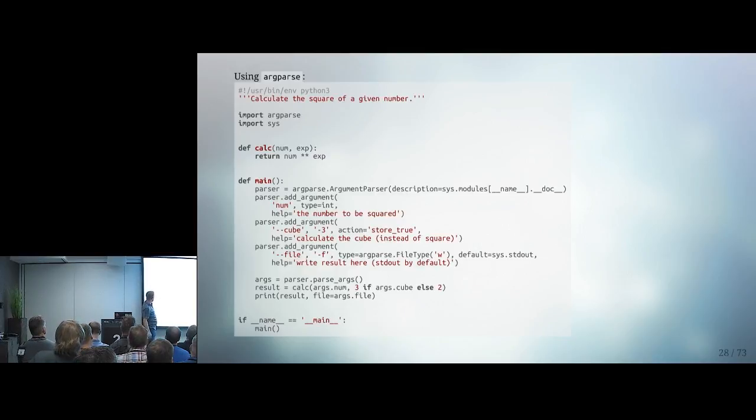Then we add an argument called num. This is of type int, which means that when Python parses this command line argument, it's going to run it through the int function, which will turn the string into an integer. So we take the number to be squared as our first command line argument. Then we add an optional command line argument, --cube, or for short, -3. So you can have aliases for options here. You're going to use this command line argument to calculate the cube instead of the square. So we have an option to modify the behavior of the program.